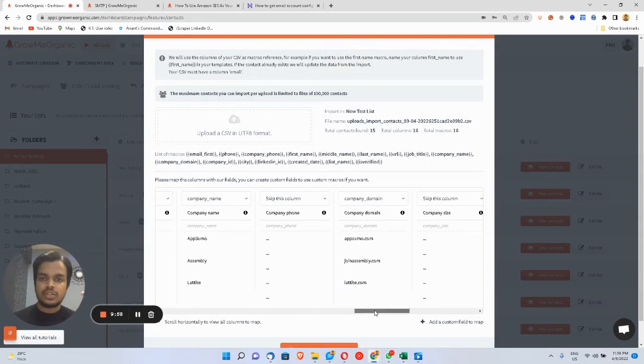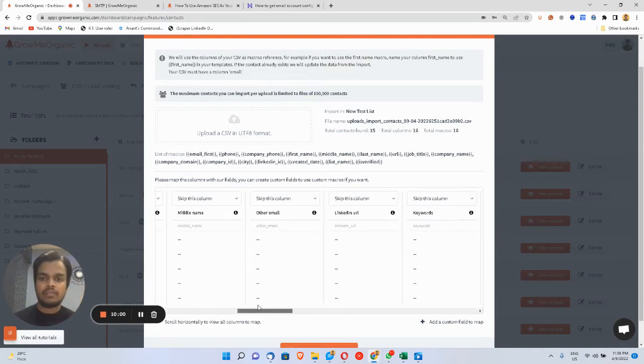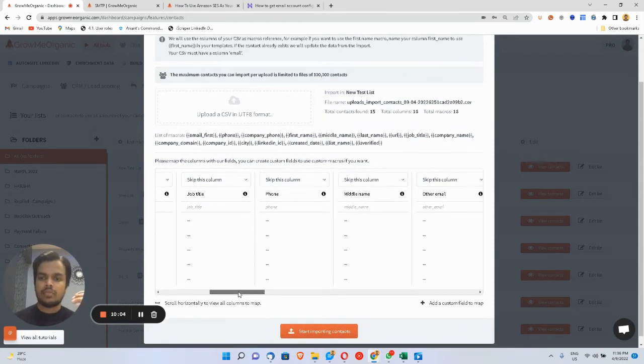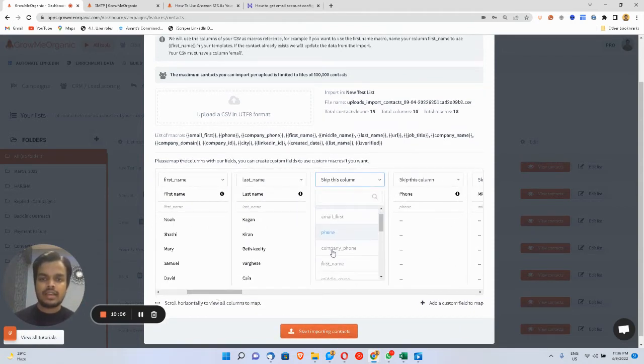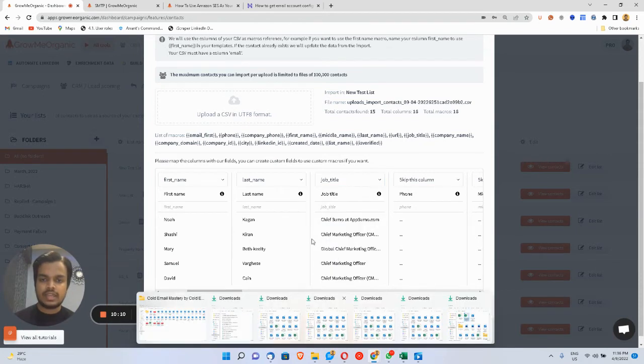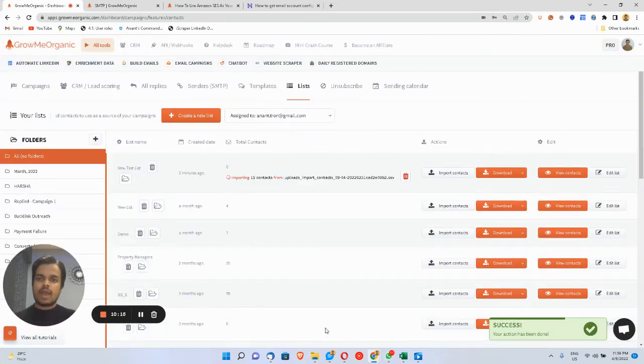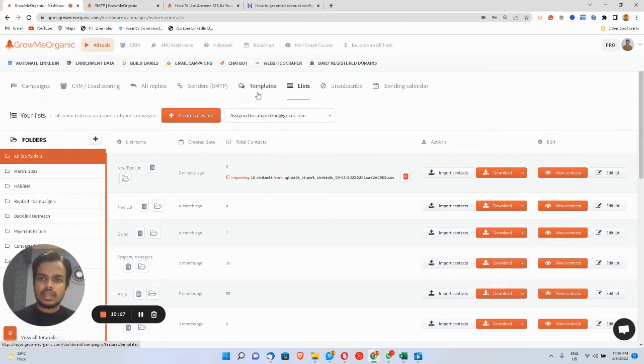Ideally, what I should do is I should wait and map every single column. But since it's a demonstration, I'm just going to map only a few columns over here, and then I'll start uploading this contact. Yeah, so that's it. And then I'll start importing this contact, right? So I've mapped my contact list, and right now it is uploading the CSV file's contacts to this list over here. Once it is done, the next thing that we are supposed to do is to write the email copy.